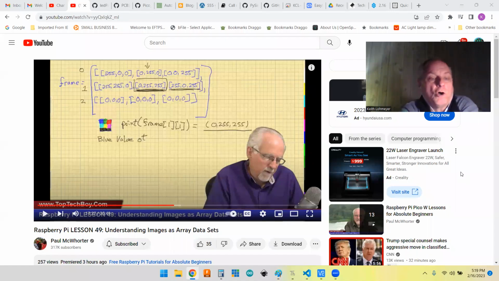I am following along with Paul McWhorter's Raspberry Pi lessons. We're on number 49, understanding images as array data sets. Paul went into how images were constructed with a bunch of nested arrays. In OpenCV, it's NumPy arrays that they use. He went over that and did a little bit of coding on it, but mostly he just wanted us to get comfortable with arrays.